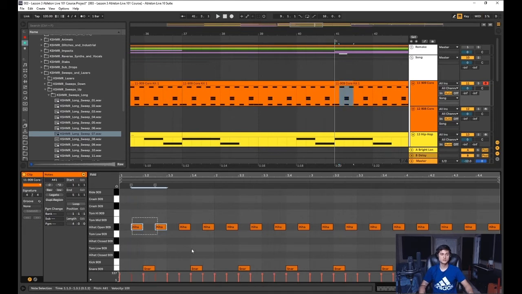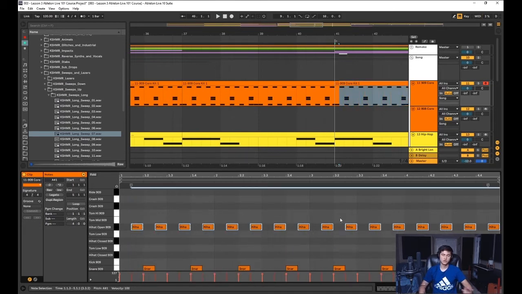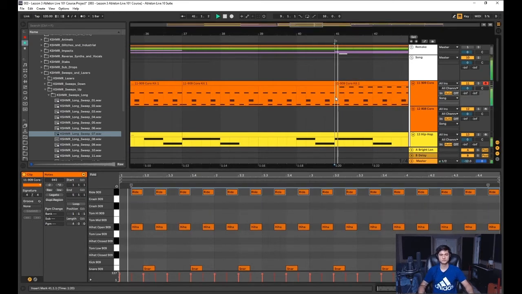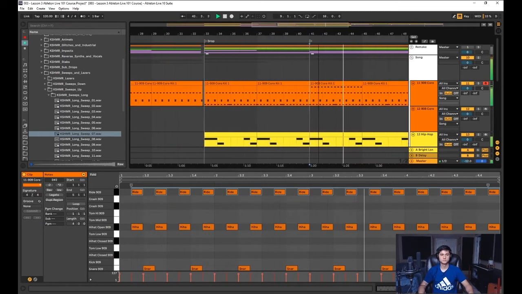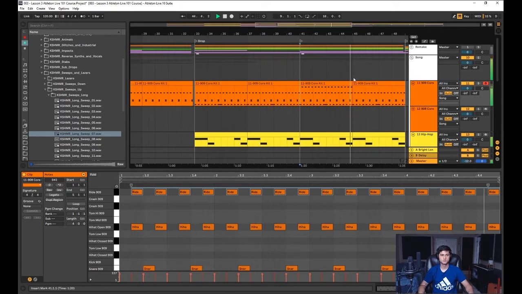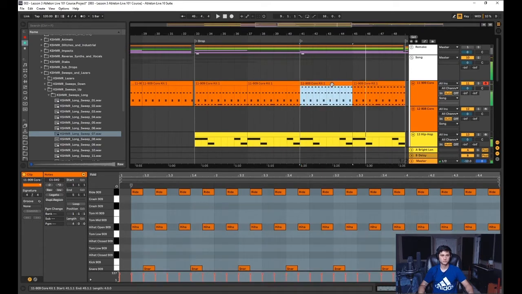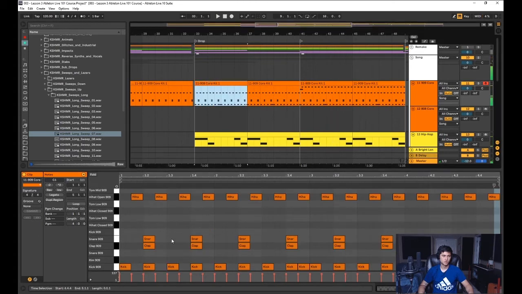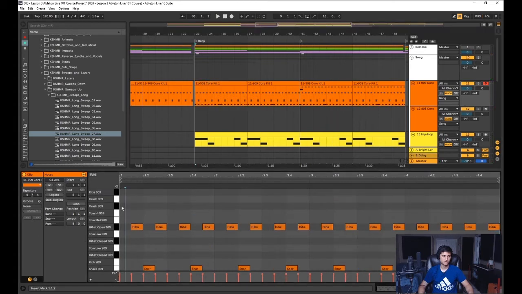We're going to copy the hi-hat part. We're going to highlight all of it, copy it, paste it, and move it up to where it says ride. And this is what it's going to sound like now. What we can also do is put a crash in on the very first hit right here. Same with the beginning of the drop. Let's go ahead and put a crash in right there.